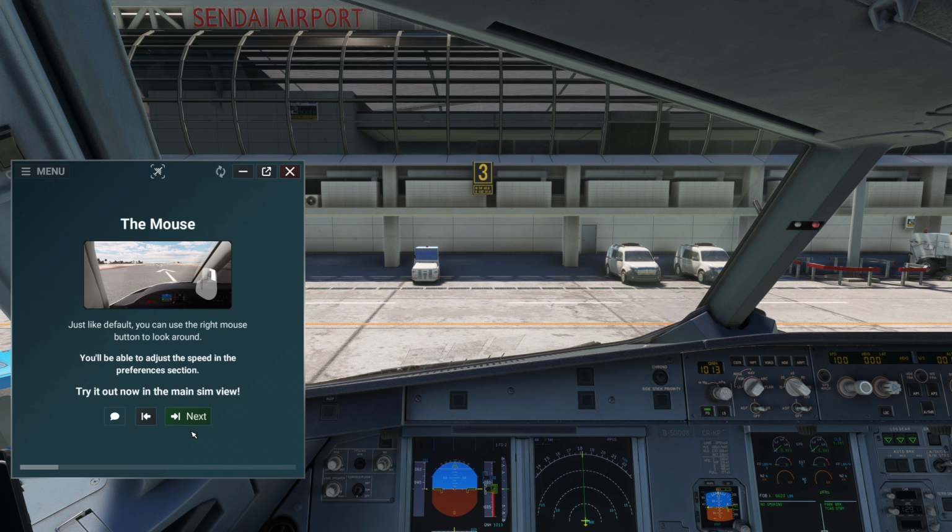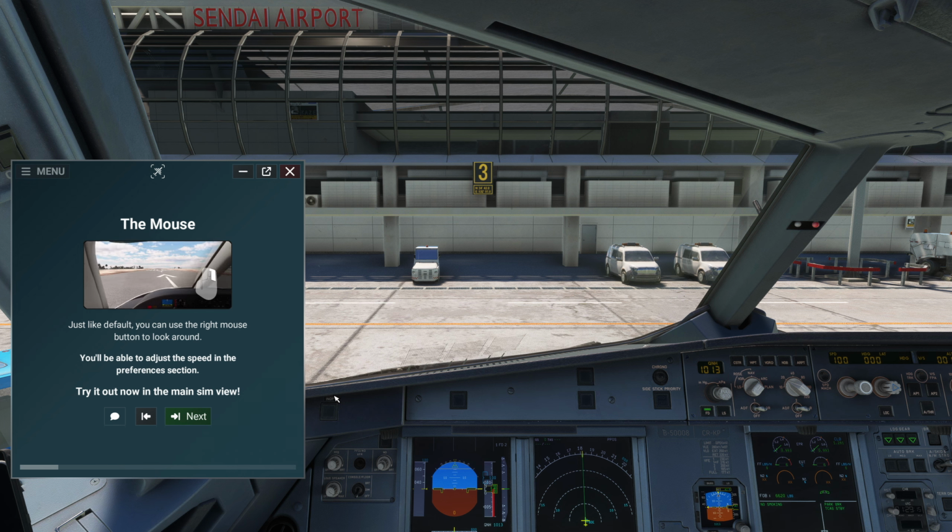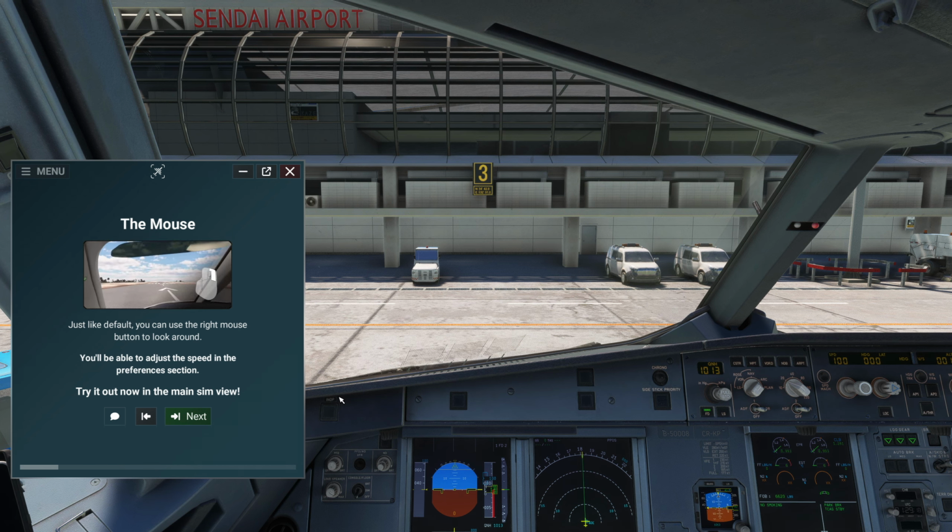Just like default, you can use the right mouse button to look around. You'll be able to adjust the speed in the Preferences section. Try it out now in the main sim view.